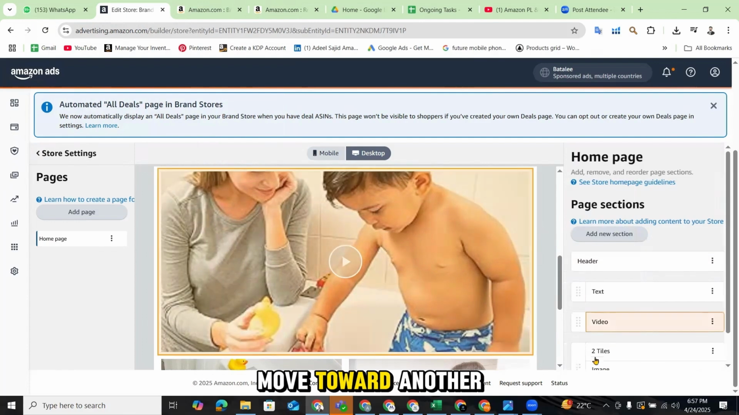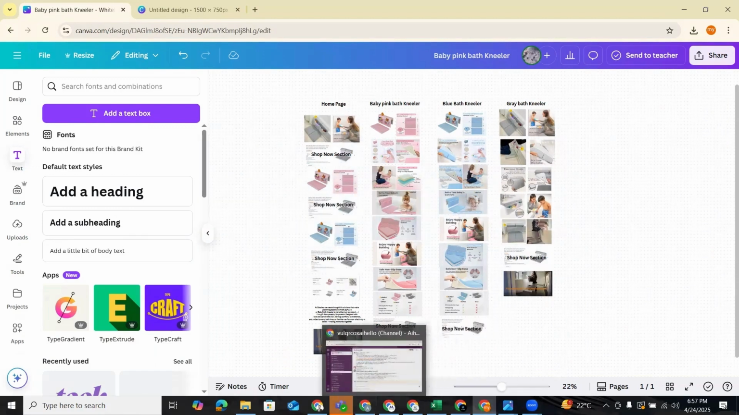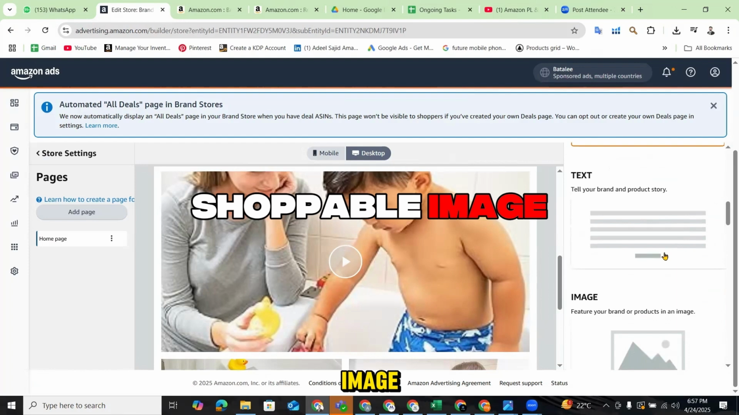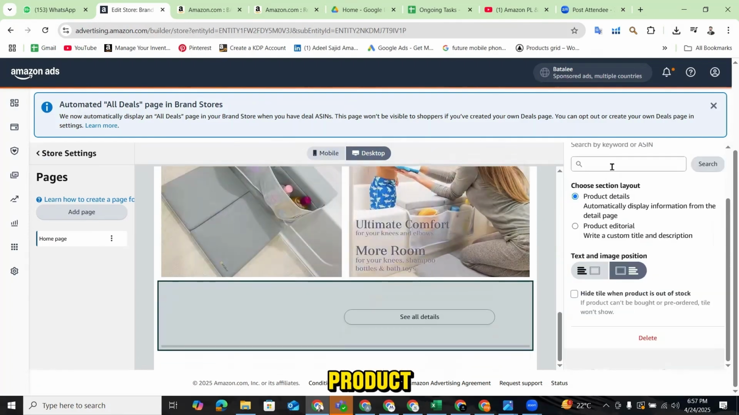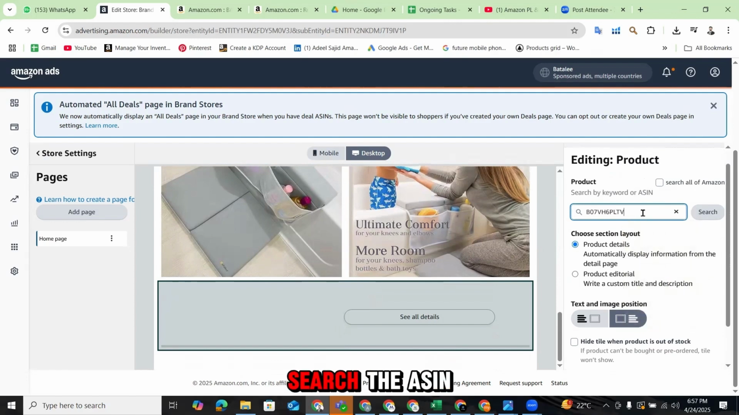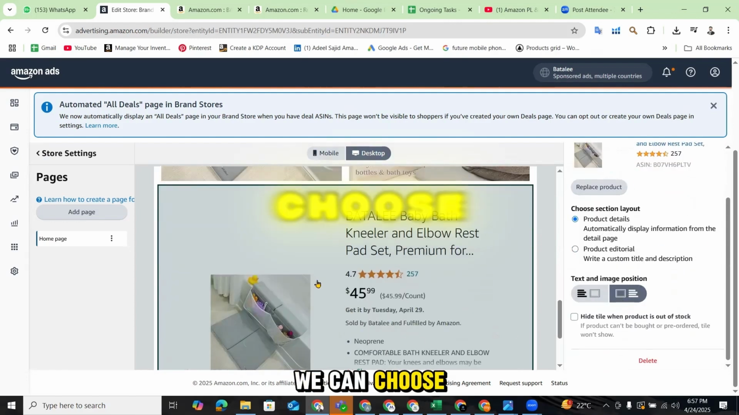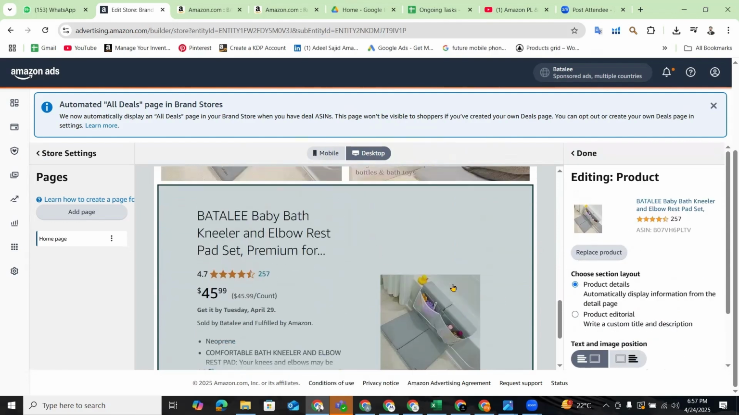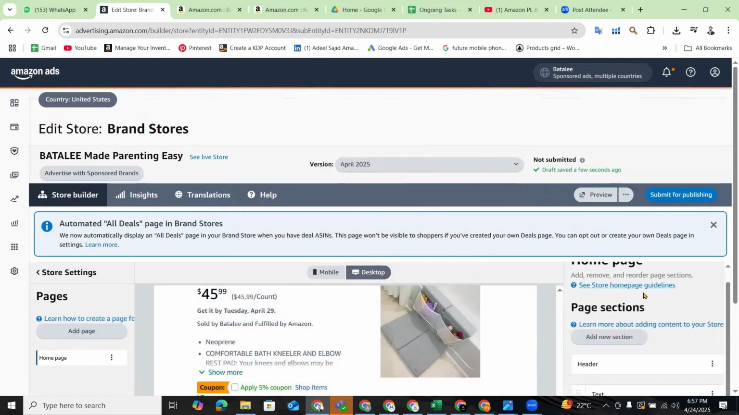Now we will move toward another section. First of all, we will see what will be in the next section. So we will add a shoppable image. Add new section, and we will add a shoppable image, product, and we will search the ASIN, and here I added this. We can choose any format like this or this. Okay, so we are done with this, and now we are moving toward the next section.